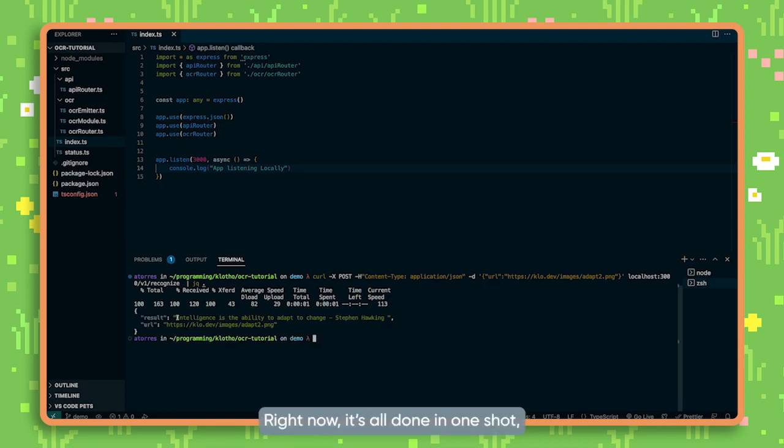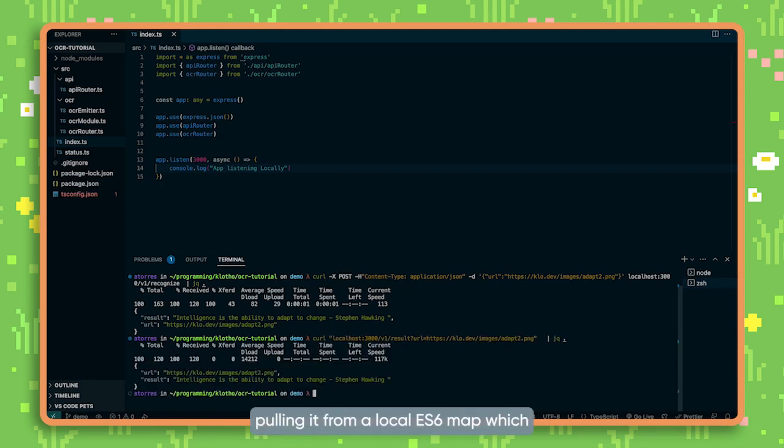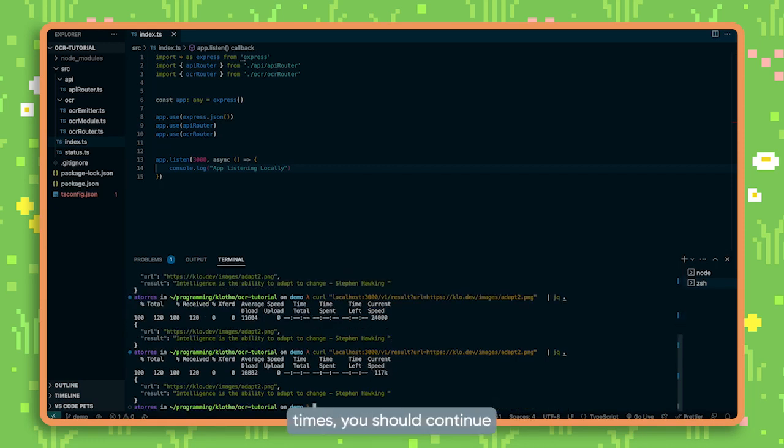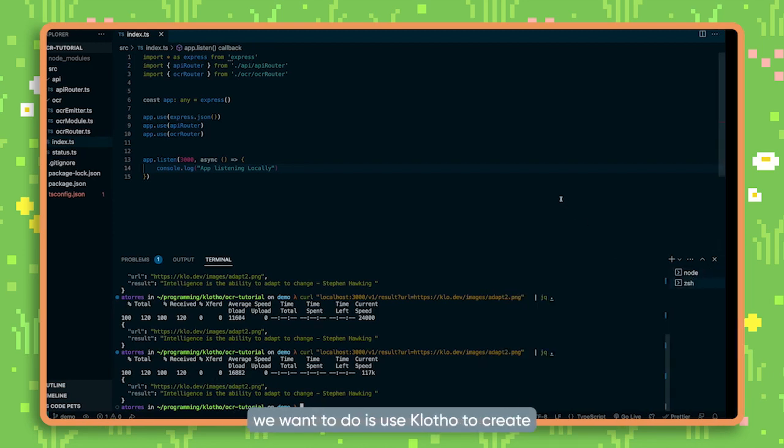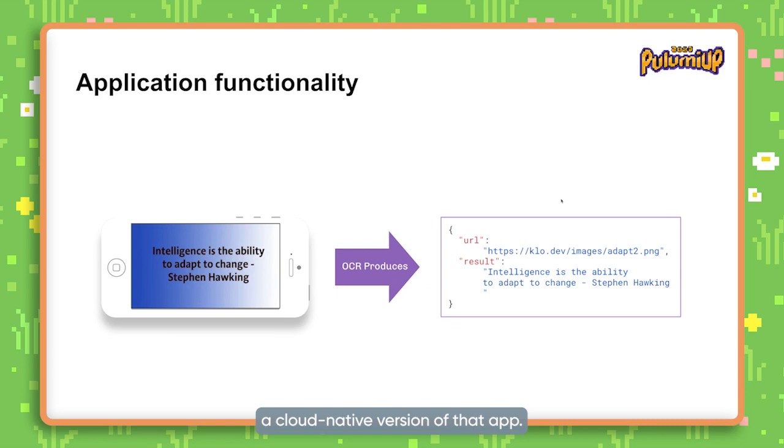Right now, it's all done in one shot, but we have a separate endpoint that will also return the result, in this case pulling it from a local ES6 map, which is storing the temporary result as well. So if we hit this multiple times, you should continue to get the same results back. Now that we have this local app, what we want to do is use Klotho to create a cloud-native version of that app.